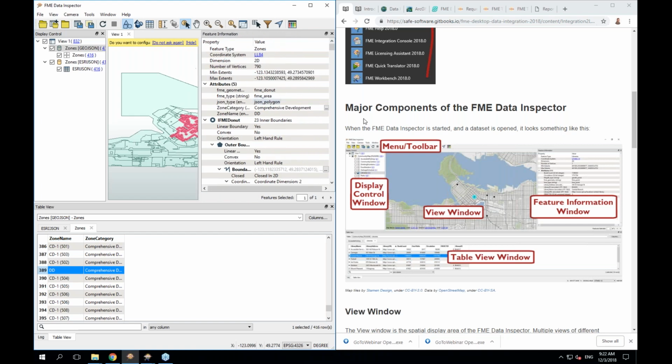Make this a little bit bigger. In the feature information window, we find information like the layer that this feature belongs to, the coordinate system of this data. Is it 2D or 3D? The extents of the data. We also have an attribute list.